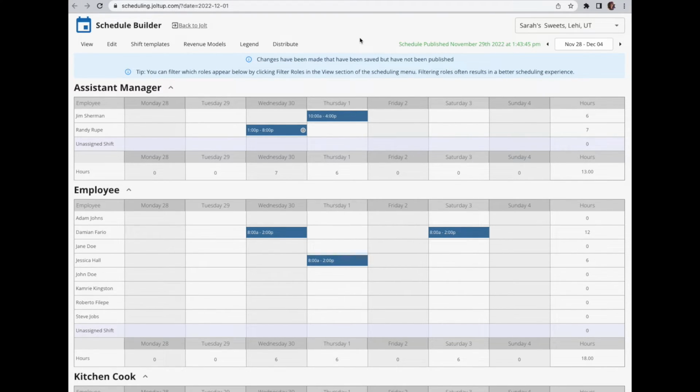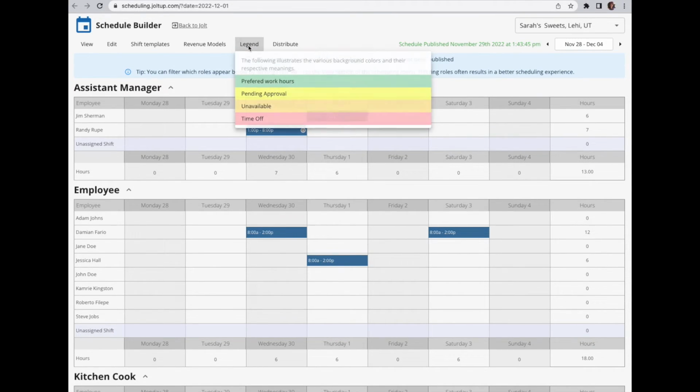Now, as employees are putting in time off requests or setting their availability, they'll show up directly on the schedule, and then you'll also have these colors to identify if it's approved or not, and then what it's referencing. Make it very easily visually to schedule your team based on their availability and preferred schedules.